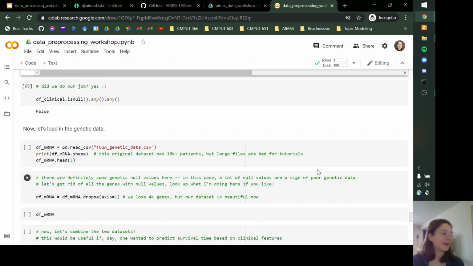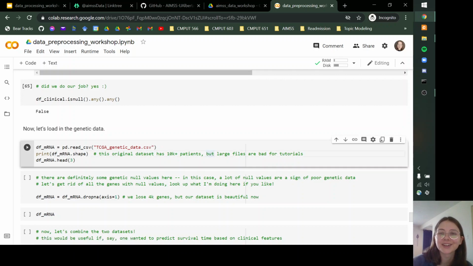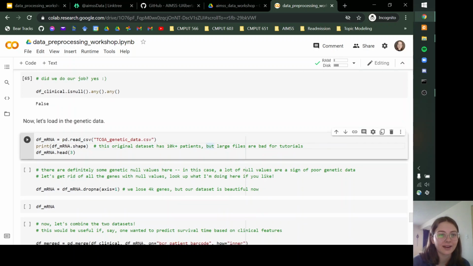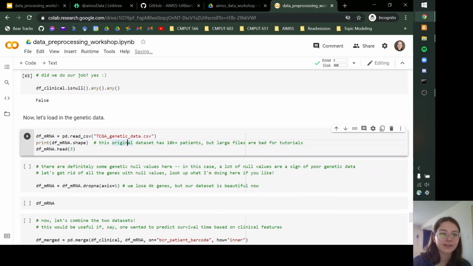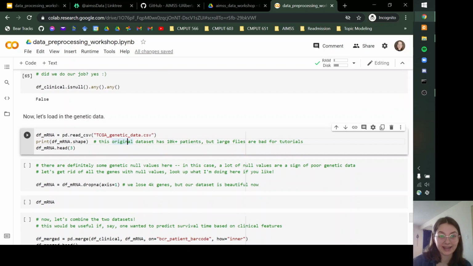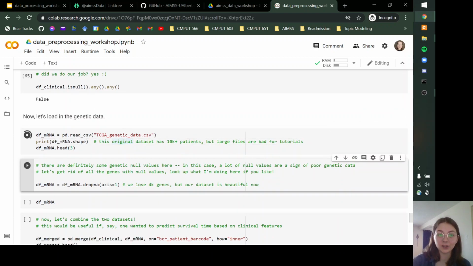Okay, so now, yeah, this ended up being kind of a longer tutorial than I was thinking. So I'm going to keep going, skip parts that you don't think are interesting if that's relevant for you. So let's quickly load in genetic data. Now this might take a little bit.